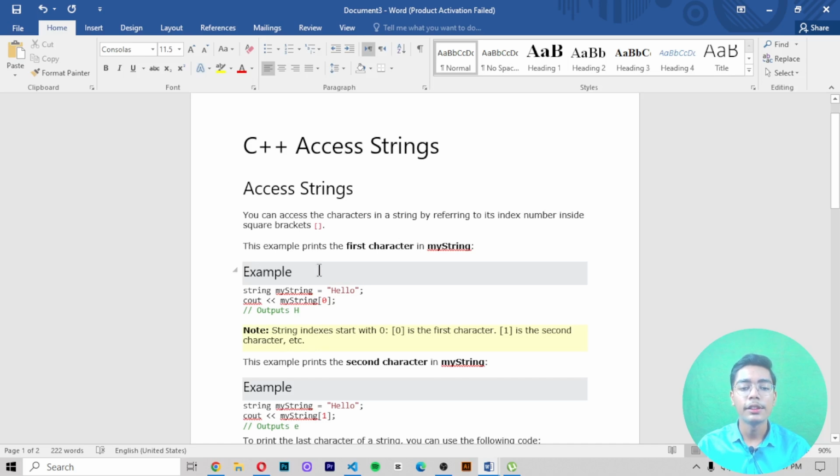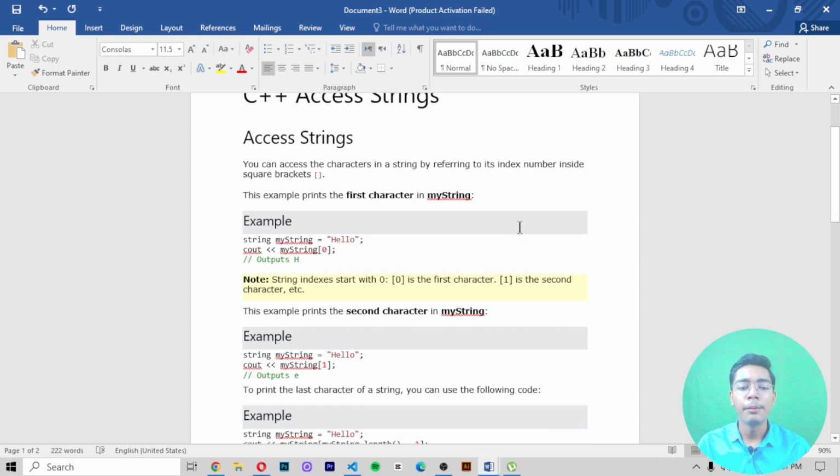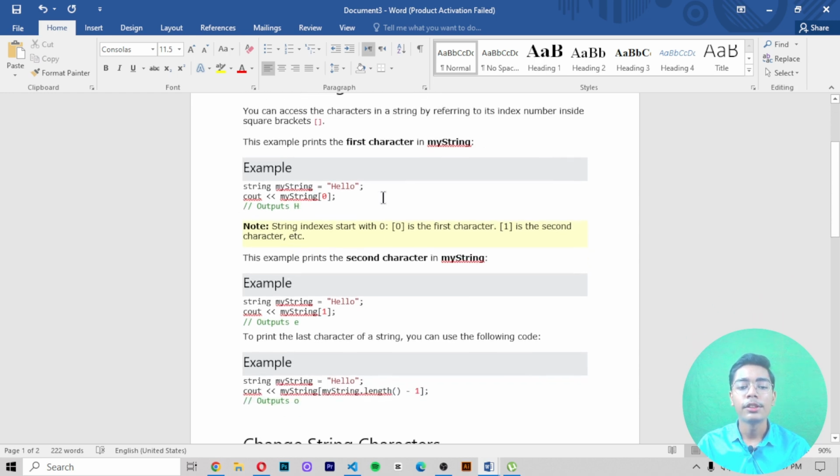First of all we have to understand that you can access the characters in a string by referring to its index number inside square brackets. This example prints the first character in my string. Example: string myString = "Hello", which is the string we have written here, and then we have written cout << myString[0], which indicates the output. So if I write this string, which is Hello, the output will be H, because H is the first character of the string.